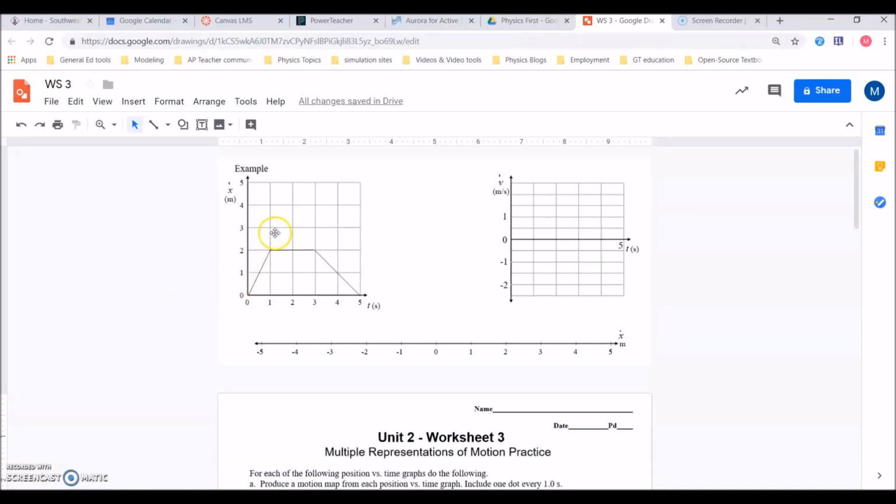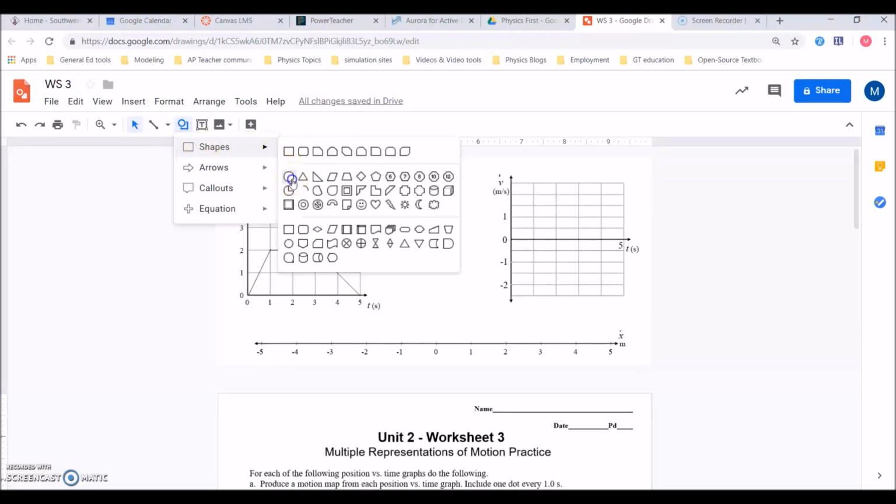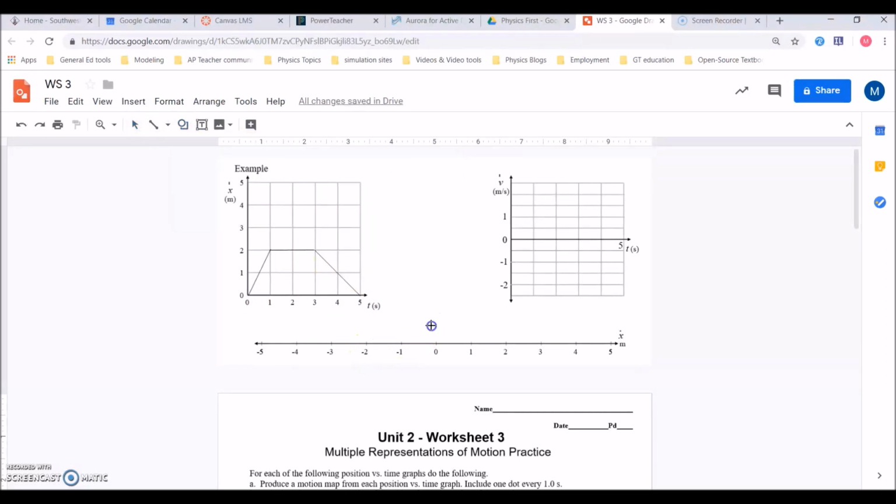So notice here, looking at my position time graph, based on this line that I'm tracing out, it looks like at time 0, it starts at 0. So I'm going to make a motion map. That means I'm going to be putting dots. So here's my first dot, and I'm going to fill it with black there. My next dot at 1 second, it's at 2 meters. So I'm just going to copy and paste that, and I'm going to move this over to 2 meters. Okay, and then the next one at 2 seconds, it's also at 2 meters.